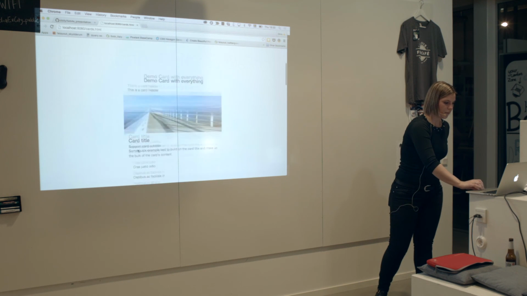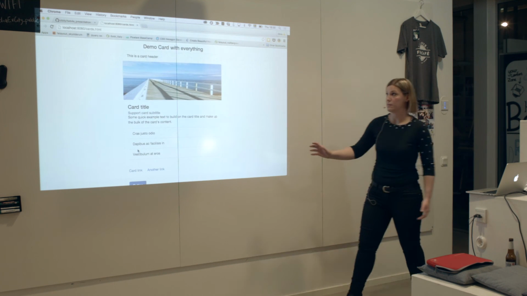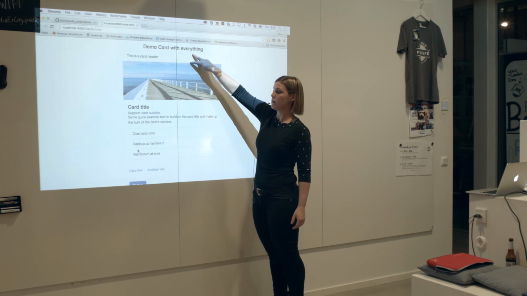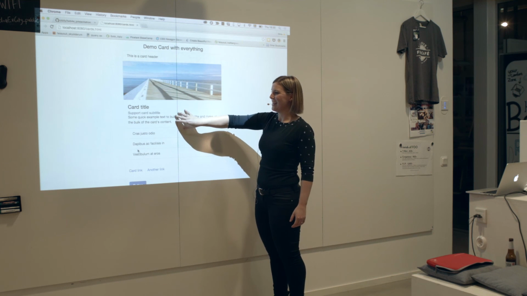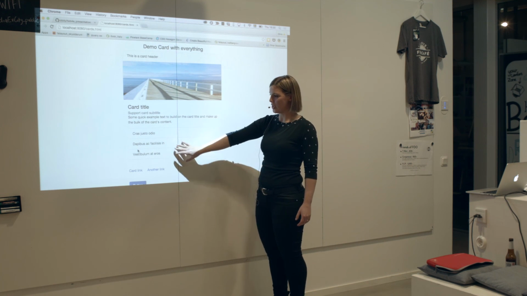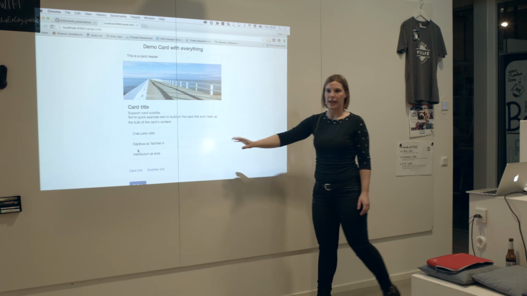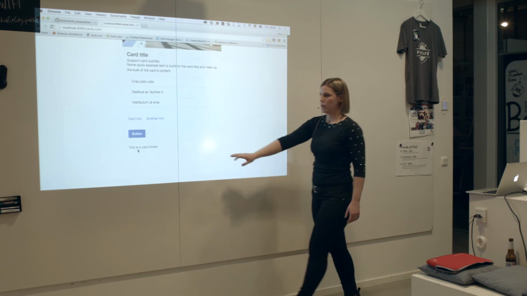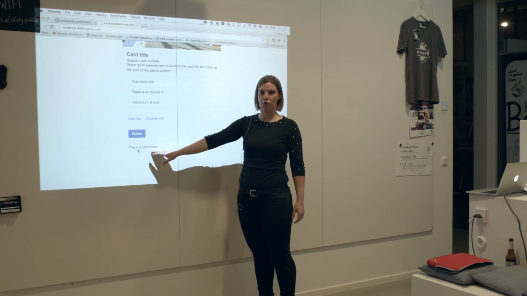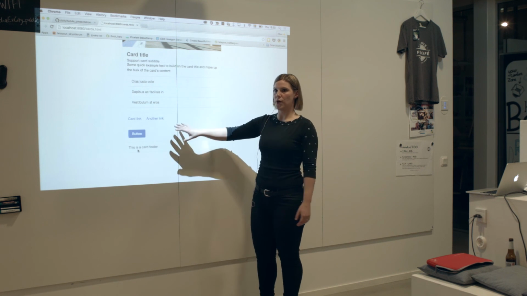You can have a more complicated one, with a header and images. Yes, I love Malmö. Title, description, a sort of list, link, button, and footer. This is what you have.